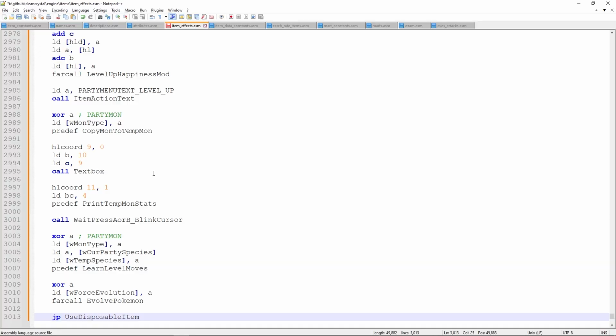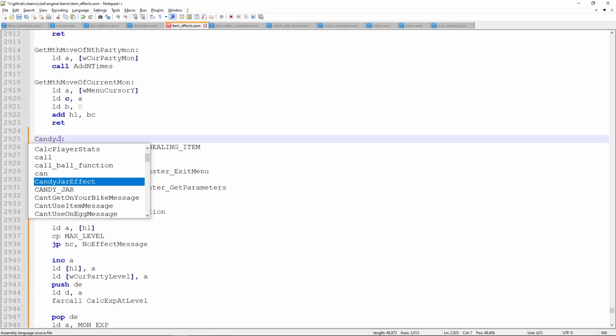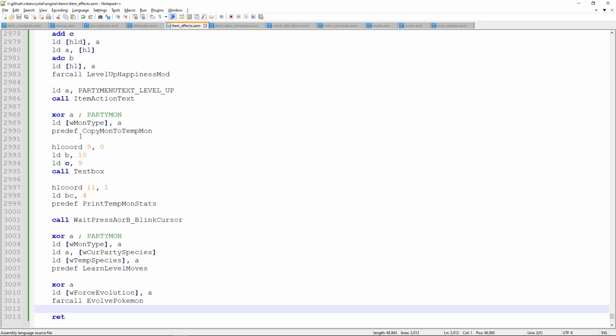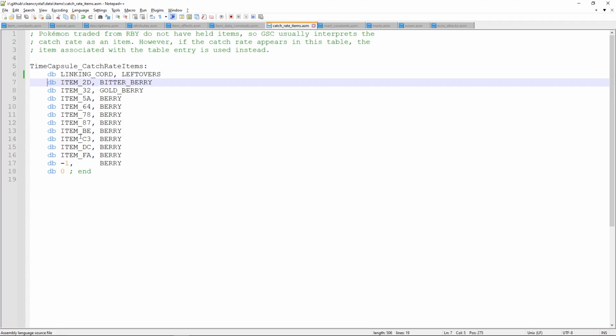We're going to go down to the bottom of the item effects. We're going to change this to candy jar effect. And where it says JP to jump to use disposable item, we're just going to return. And that means it's now infinitely reusable. No new item data constants. And 2D is now the candy jar. So that's sorted on the item side. And that means we can think about where to place it.